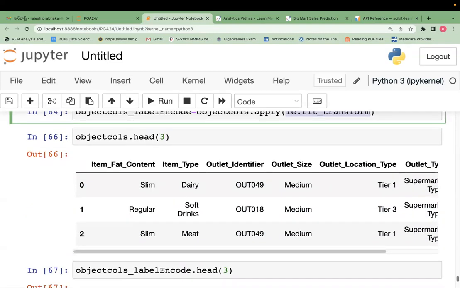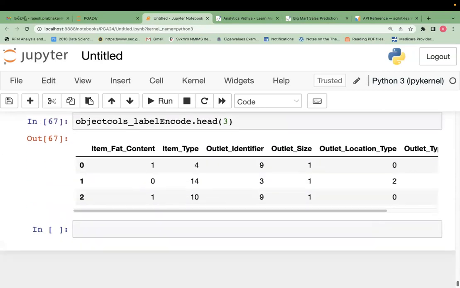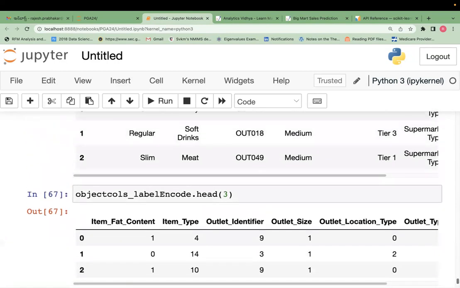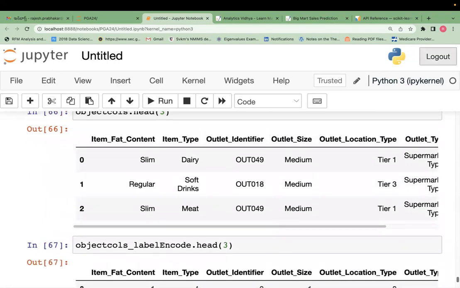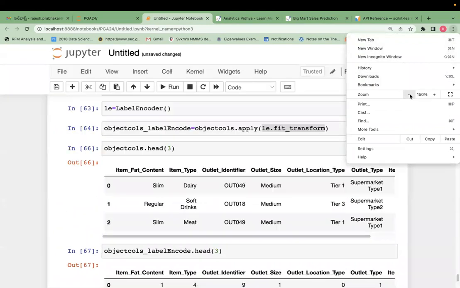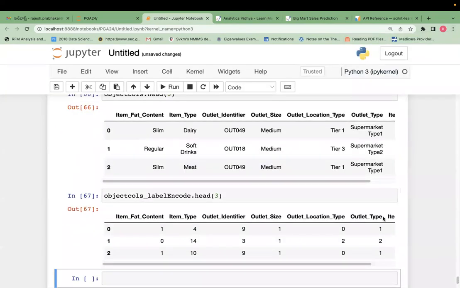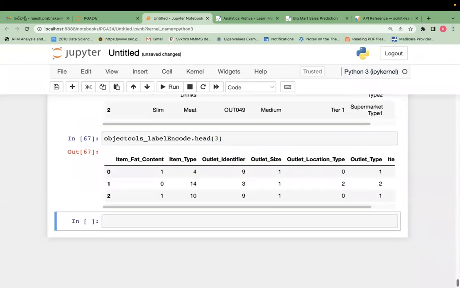You can give square brackets, give the column names and do it. You can't do it on selective cells, only on selective columns. Only on selective columns you can do, not cells. Got it? This is label encoding.